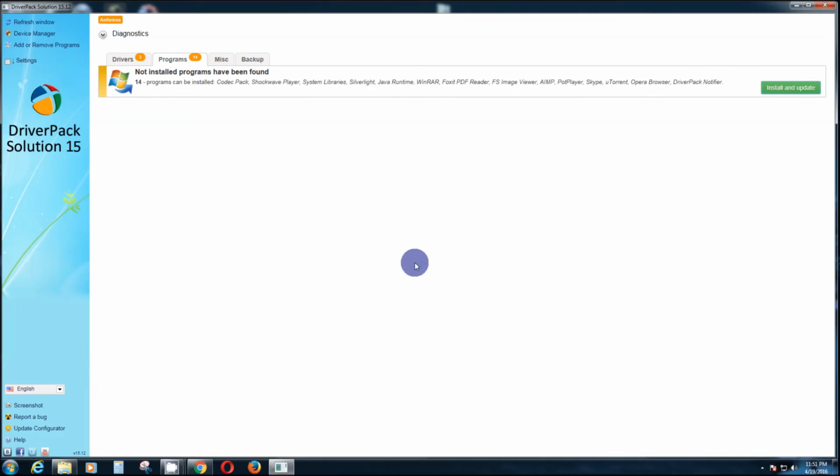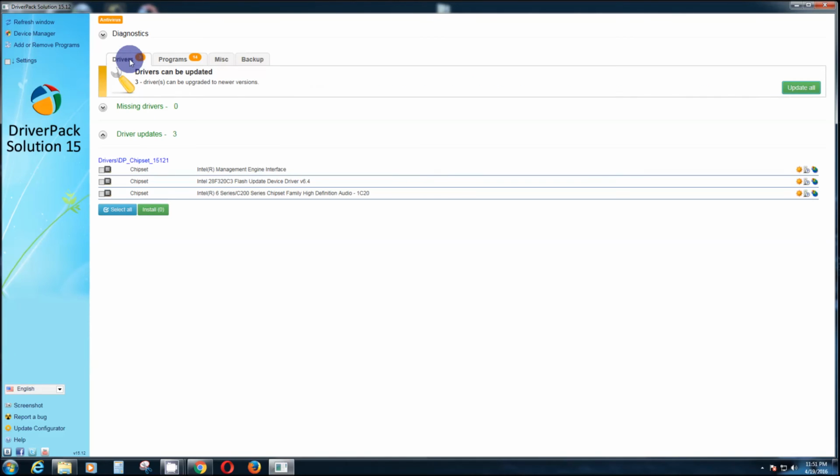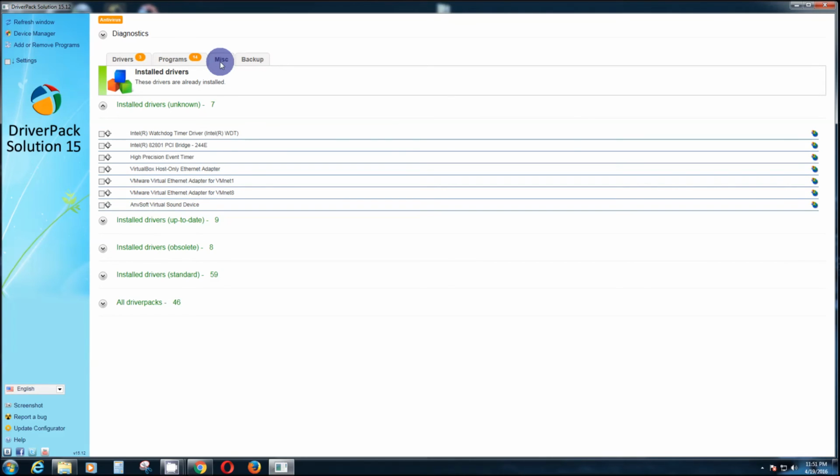I just assume not use them because they would be running in the background all the time, slowing down your computer, and it's not worth it to slow your computer down. Miscellaneous.